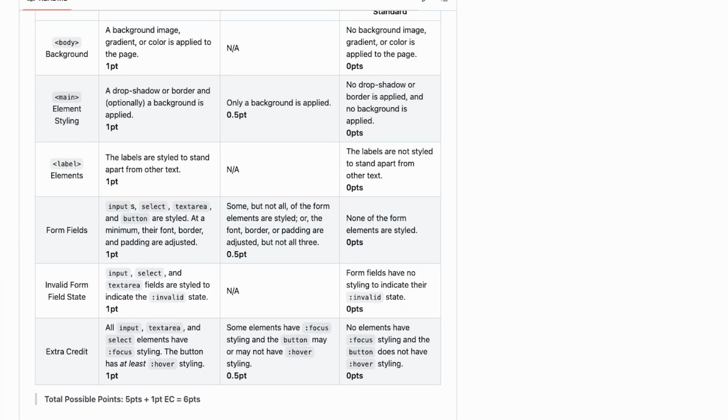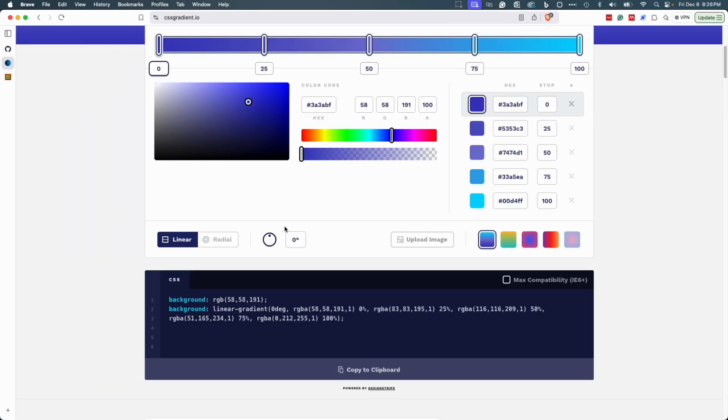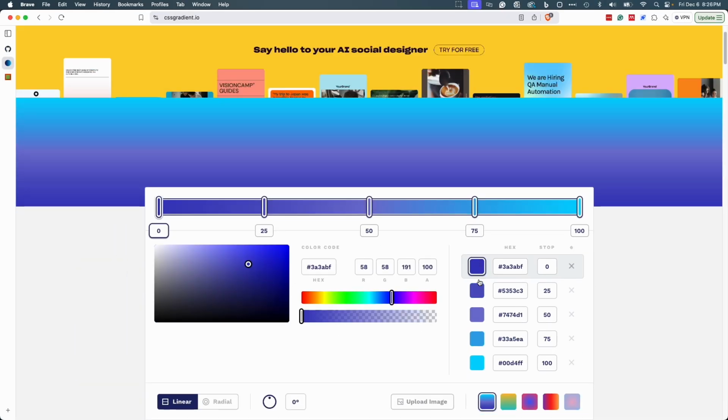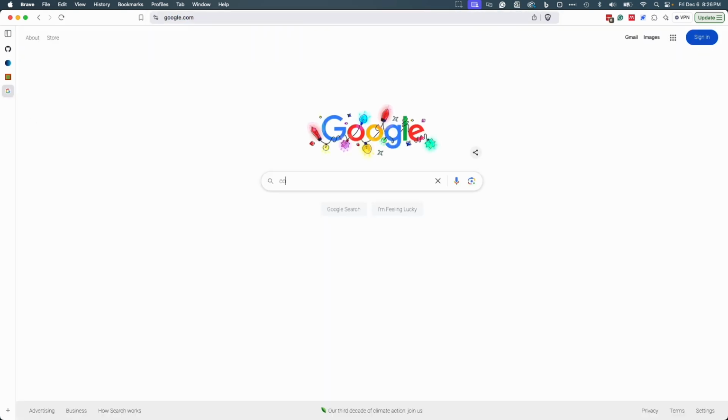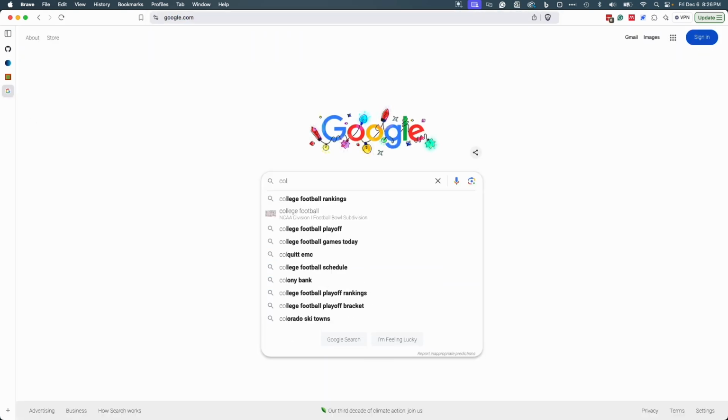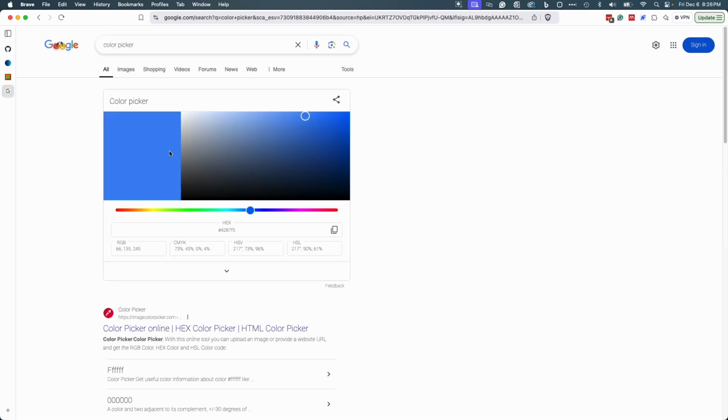So let's go back to our gradient here. And we're going to copy this darker color. We'll copy that. Go to google.com. And I'm going to search color picker, which will bring up Google's built-in color picker. I'm going to paste in that code. So this is the color of our gradient.